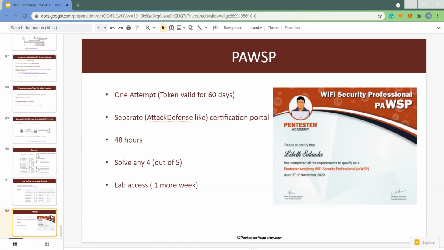So what I will suggest is, if you are going to try the PAWSP certificate, please do all the labs that we have discussed in the class and that we have given as homework. That is one. After that, please try your hands on the badges. We do have verifiable badges on Wi-Fi in the verifiable badges section of Attack Defense. There are 3 badges: basic, intermediate, and advanced. Please try those. And after that, go for the PAWSP.